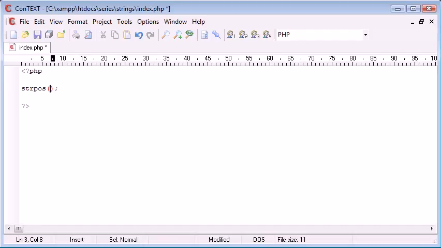And the last, and not an optional argument, is the offset, and the offset is where to start from within the string that you're searching. By default this will be 0, because we know that arrays or positions start at 0 and then increment from there.